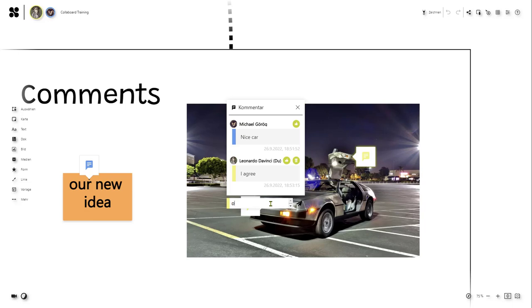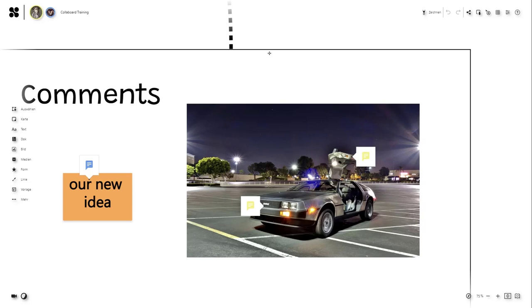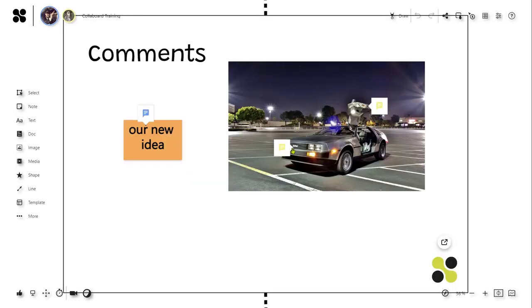In this case, Michael is getting an email, and the email is telling him, hey, there is something from Leonardo on this board, and in the email you just have a link. You can click on this link and jump directly to the comment here in Collaboard. Of course, you can always see that there are unread comments by these red numbers, which we have seen before, and that's a very useful feature, especially when you don't work together in real time.